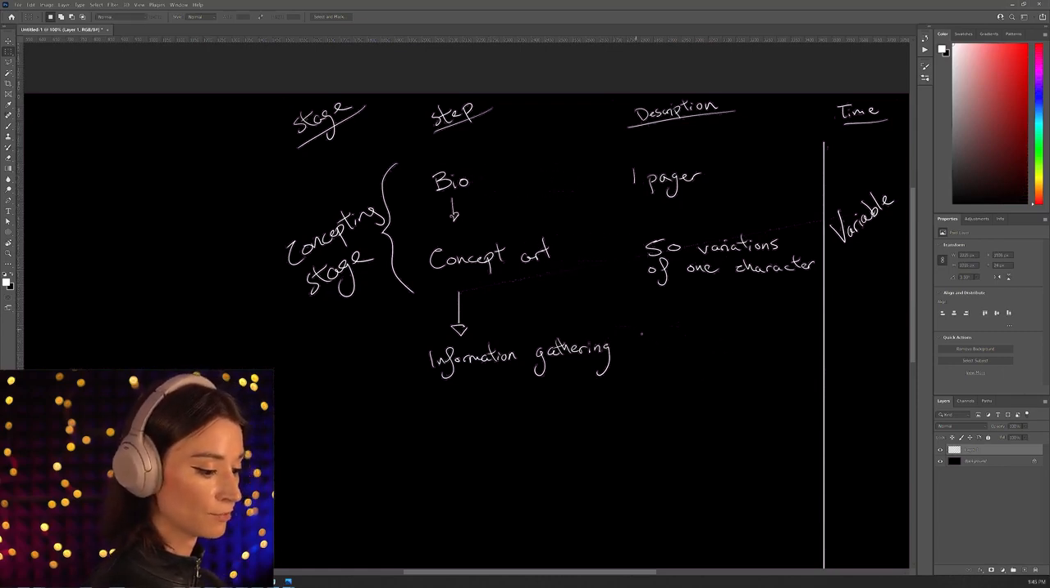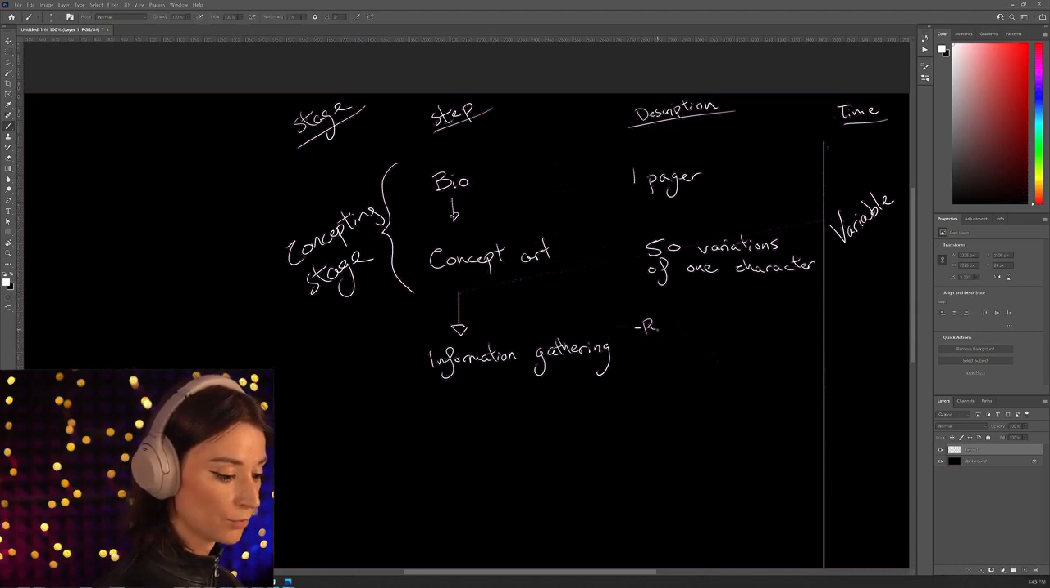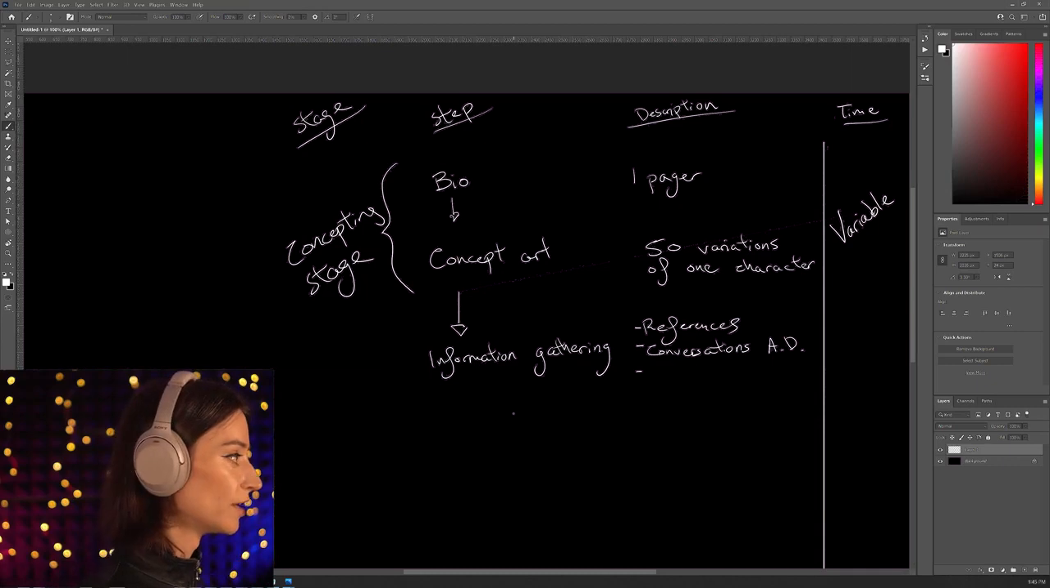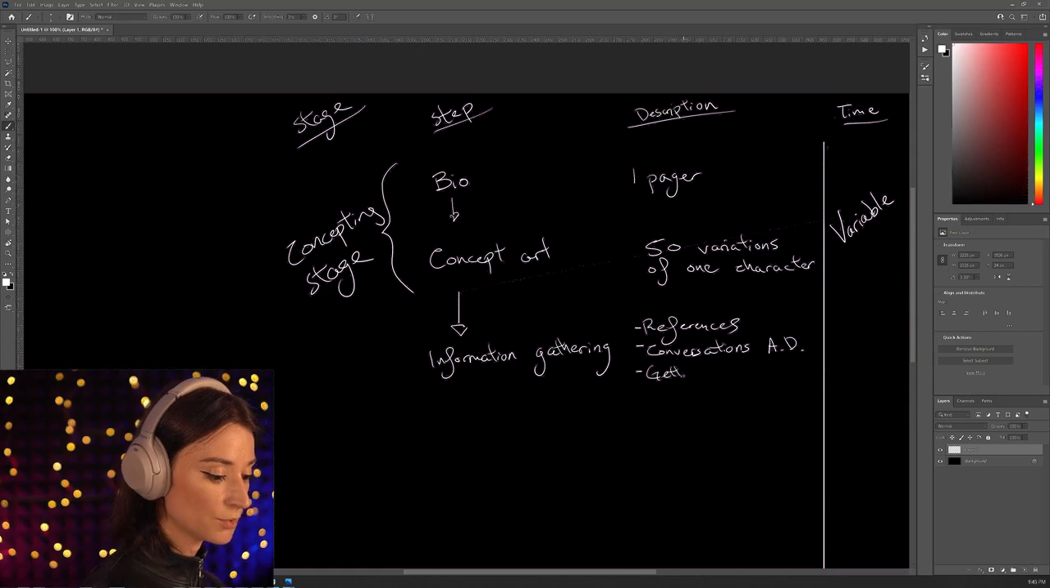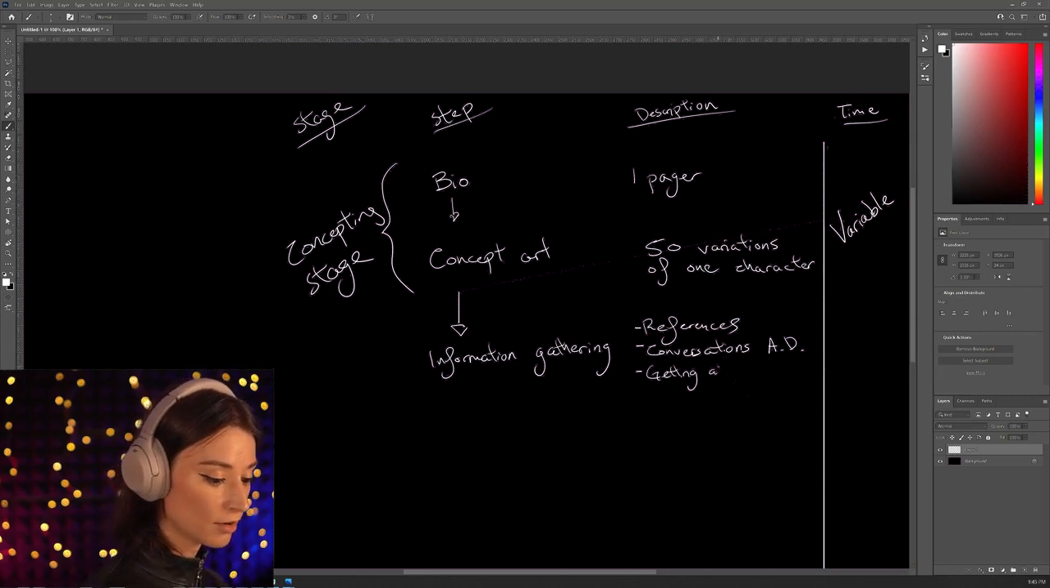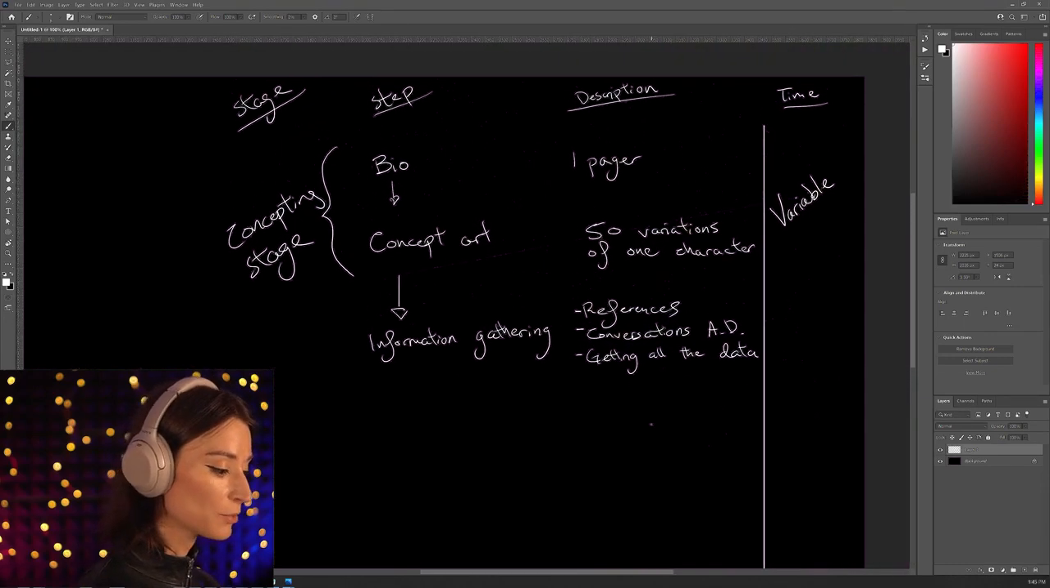what information gathering is. So you guys have pretty much nailed it. So references, conversations with art direction. We said, since we're gathering information or data gathering, if you will, we could even add in there, if we want, just getting a base body, right? So just getting everything that you need to start, because a lot of people skip this step, getting all the data. A lot of people skip this step. And how much time does it take? Well, let's just write, I don't know, let's write 2 days or something.